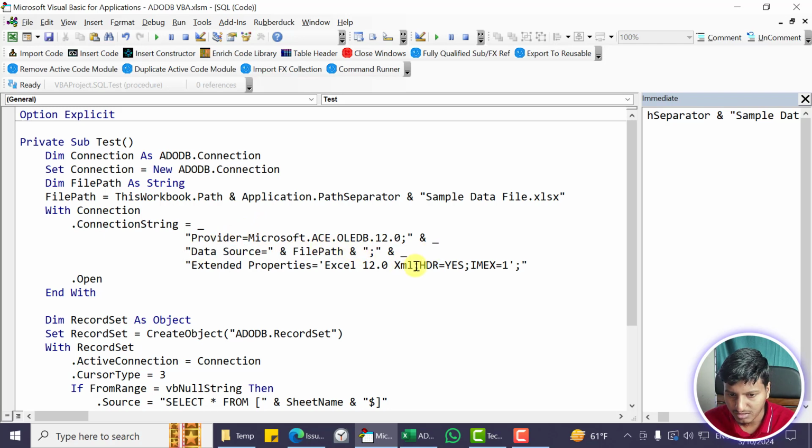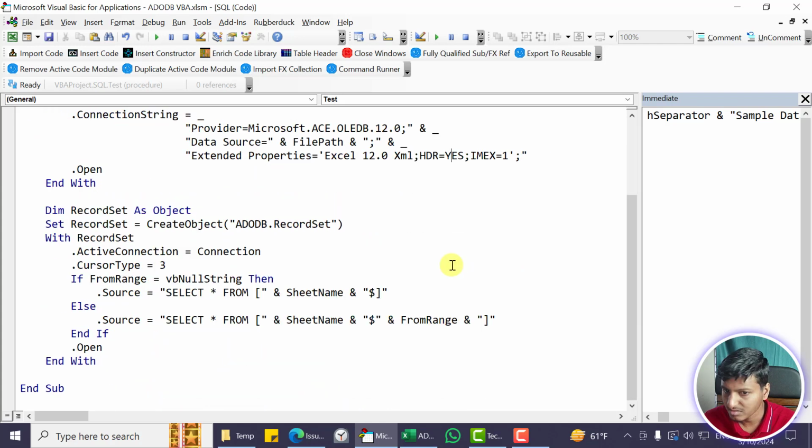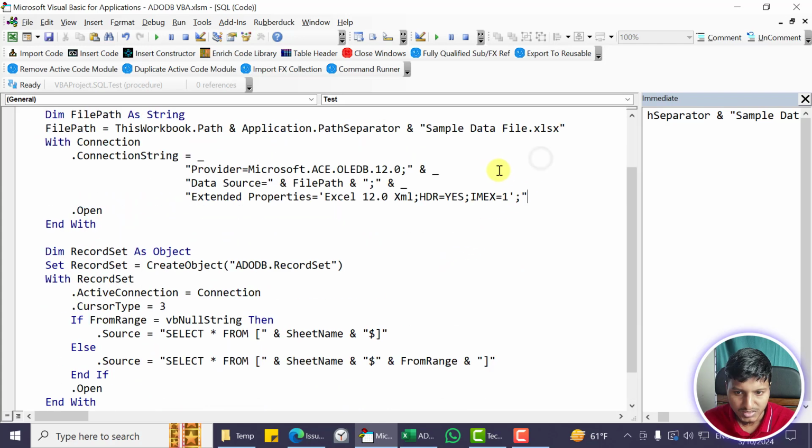Then Extended Properties: Excel 12.0 XML, HDR. If you have a header in the file, put yes. If it doesn't, then you can say no. In my case, we have a header, so that's why yes.